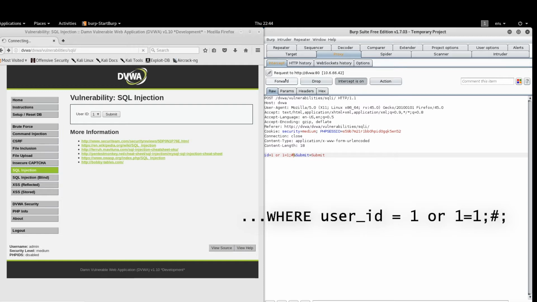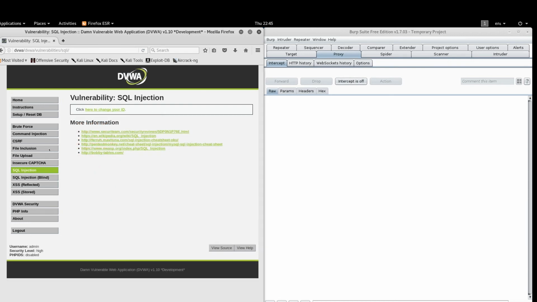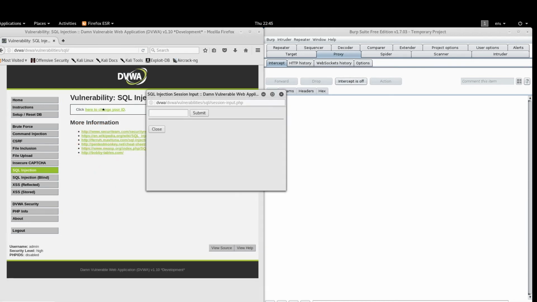Let's send that payload with Burp and see if it works. And we can see it's worked perfectly. We can see everyone's names. The high difficulty is actually almost identical to the low difficulty. Clicking the link opens a dialog box with a form field that we can insert our payload into. Running our attack, just the way we did with the low difficulty, works great.